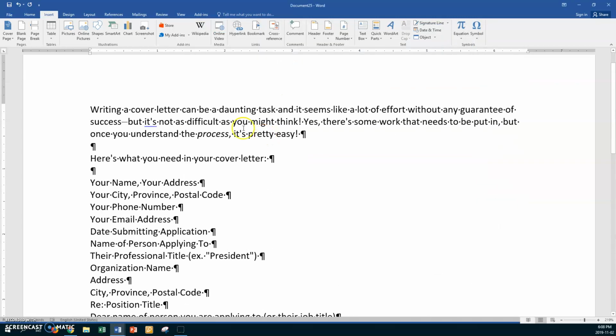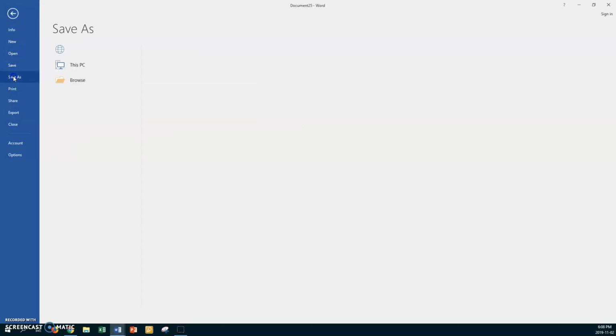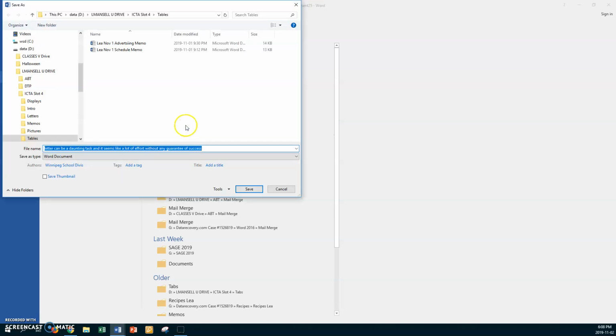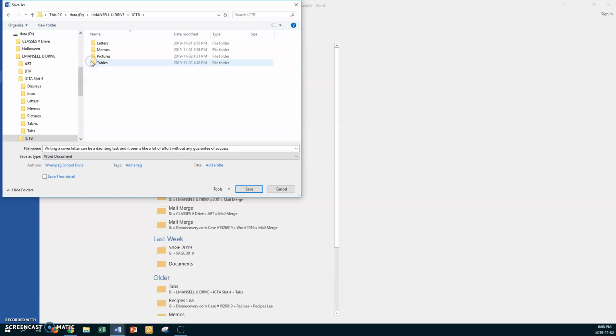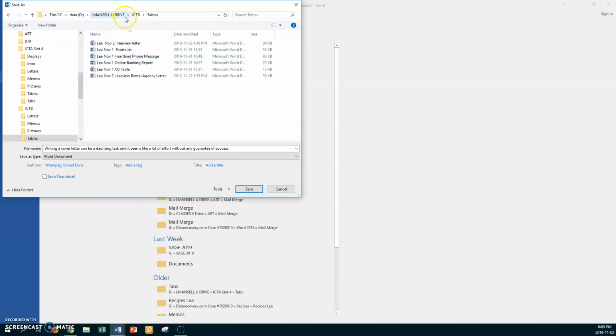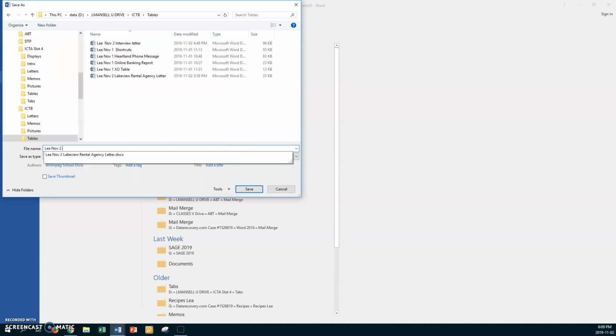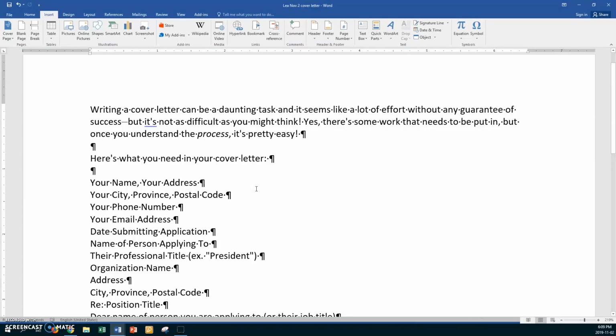All right, so now we're going to go File, Save As, and we're going to go to your folder. So we want to make sure you're in your U drive, ICTB, and it'll be tables. All right, this is way too long, so we want to type in your name and the current date for you, whatever that is, and this one is called cover letter. All right, and save it. Okay, so now we're ready to go.